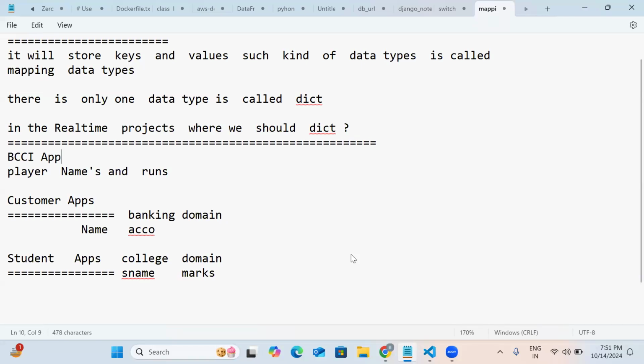It's a different domain, right? It's a JE domain, the enterprise application domain. Just see that now, guys. It's a banking domain. It's a college domain.